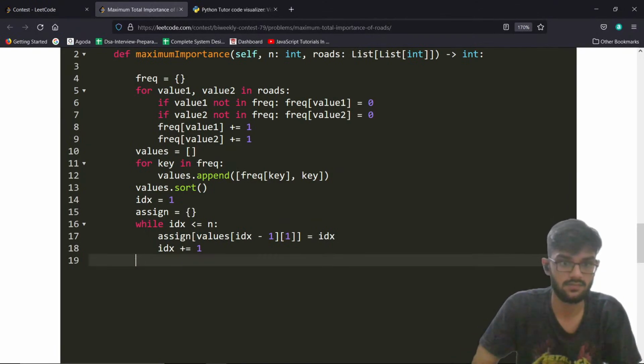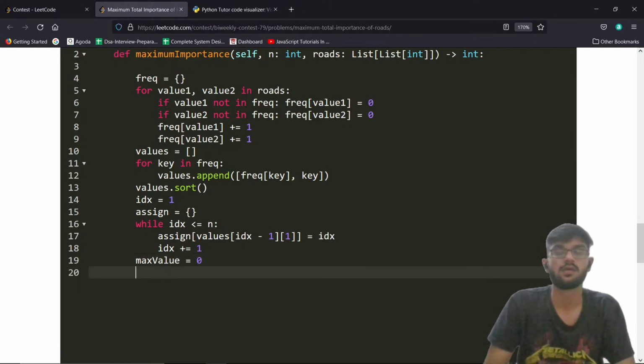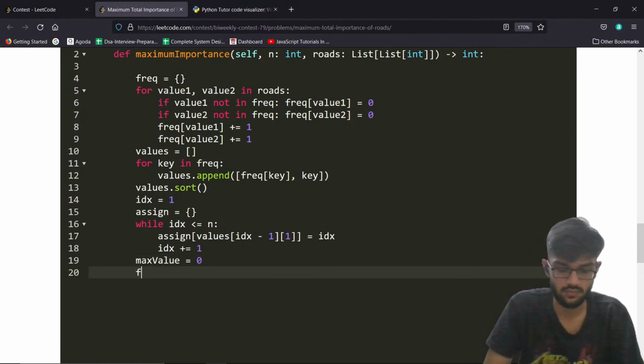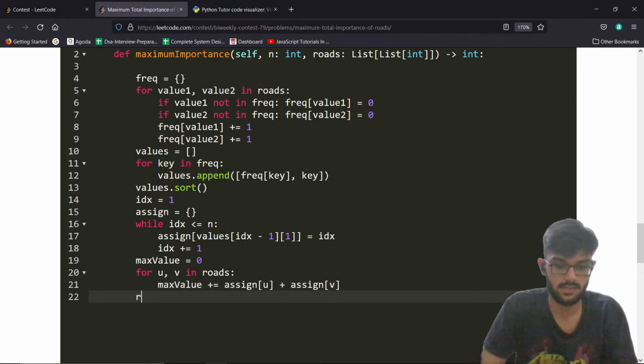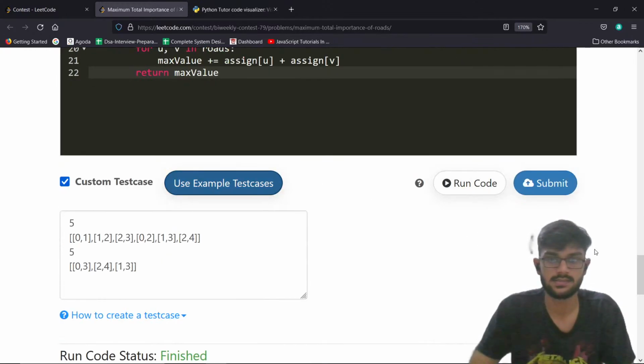I can say my max value is currently 0. And how do I compute the max value? It's very, very simple. I loop in the rows. So for q comma v in rows, I simply say that max value plus equivalent to assign of u plus assign of v, and that should be it. I'll return the max value, and let's run for the example test cases.